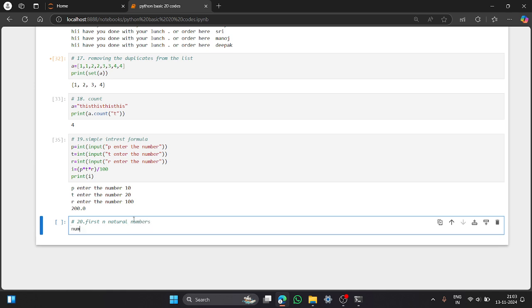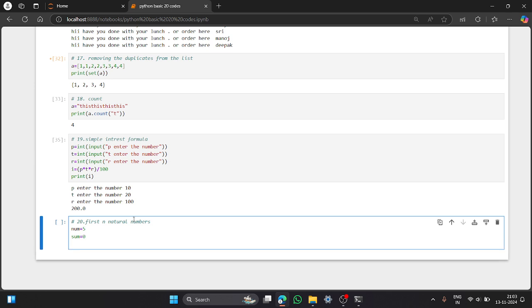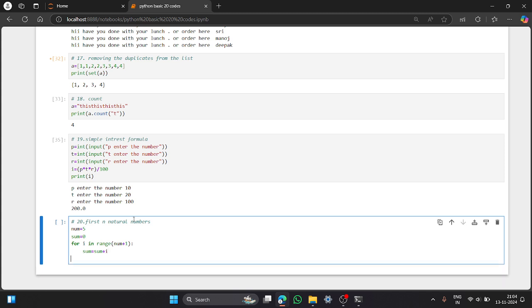See, suppose you are going to have number equals 5, and let's take sum equals 0. This will be very important. For i in range of number plus 1, I will explain to you. Sum equals sum plus i. Then print sum.